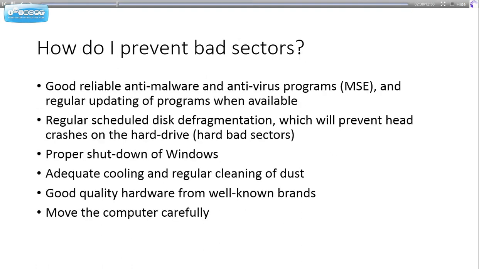So how do I prevent these bad sectors from happening? You may be wondering how to actually get rid of these. Well, these are some methods you can use. First, good reliable anti-malware and antivirus programs, such as Microsoft Security Essentials, which you can download from their website for free, and it is actually very reliable and good.